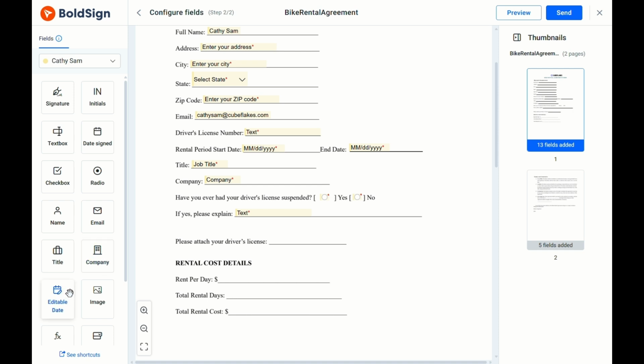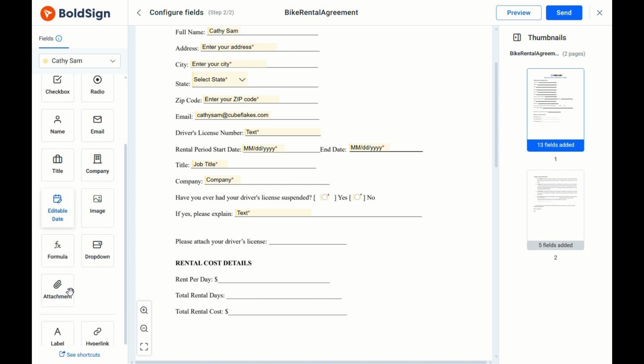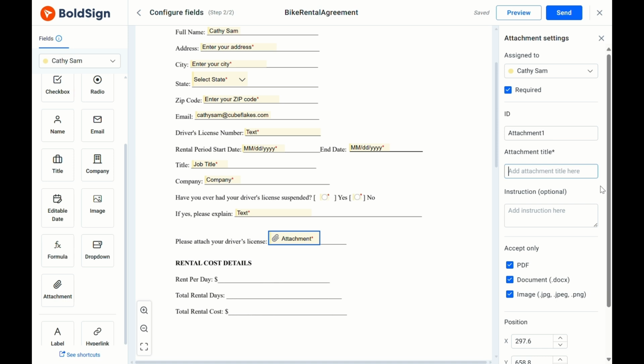Next, I need my renter to attach their driver's license. To do this, I'll add an attachment field and give it a title. Here you can select which file types to accept. Once the signer completes the document, you'll be able to download any attachments they have uploaded.